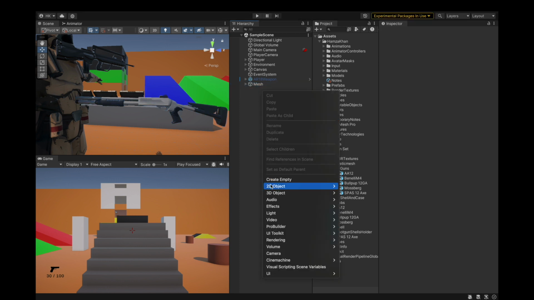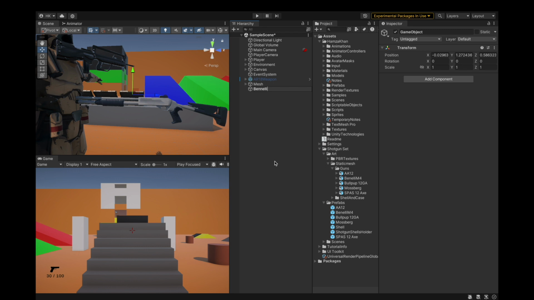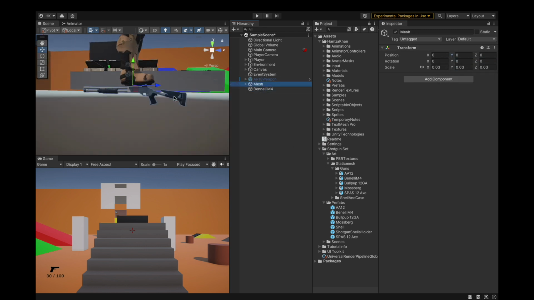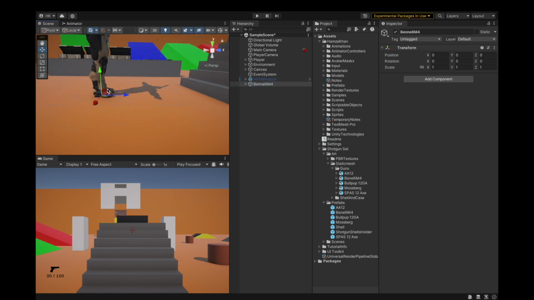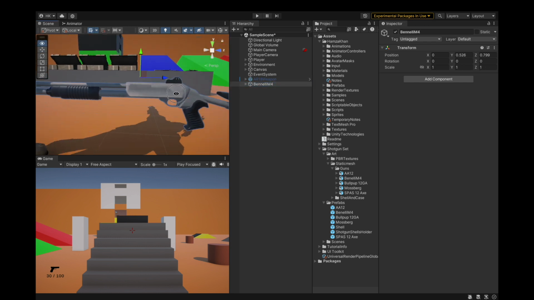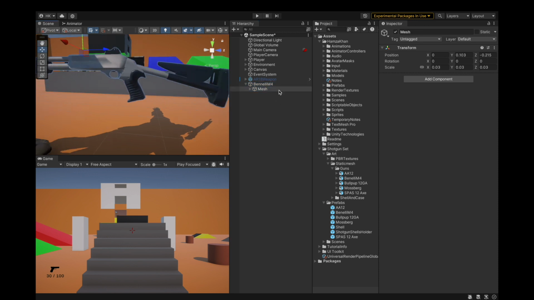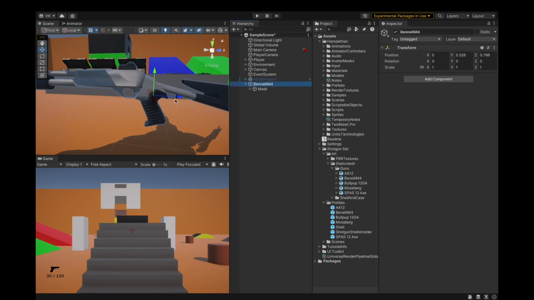Now let's create an empty game object outside and call it the Benelli M4. Then reset both of them and drag this one in here. Don't reset the mesh's scale. Now we're going to set up everything correctly.